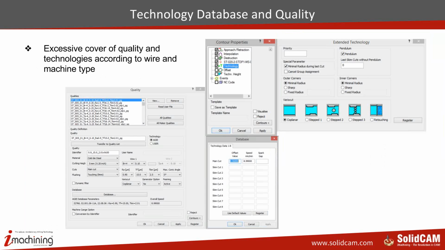Our solution offers us extensive coverage of qualities and technologies according to wire and machine type. This is very important when your customer has AGIE machines, and it's very hard to create technologies, but DCAM offers us a huge quantity of technologies which can be easily edited according to your customer's request. Even your customer can edit every technology or create a new one, and the main thing is that all parameters are covered with this technology and qualities.